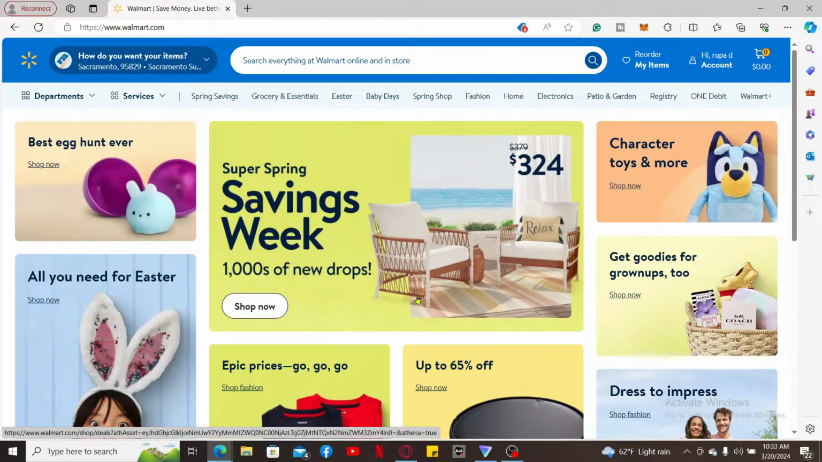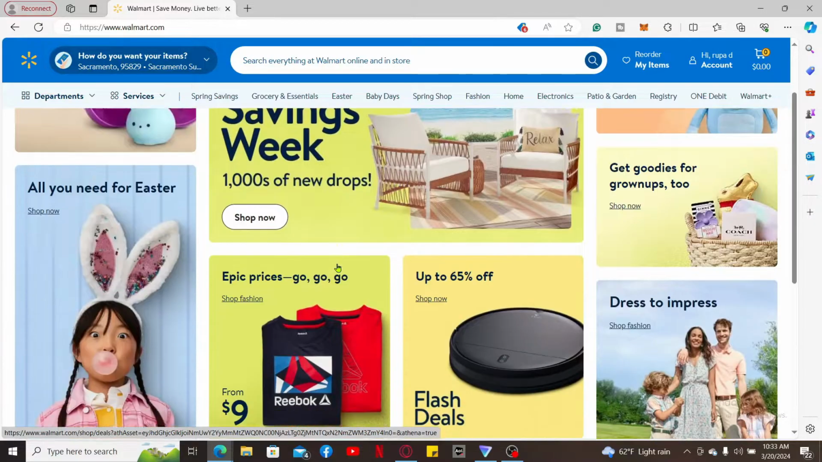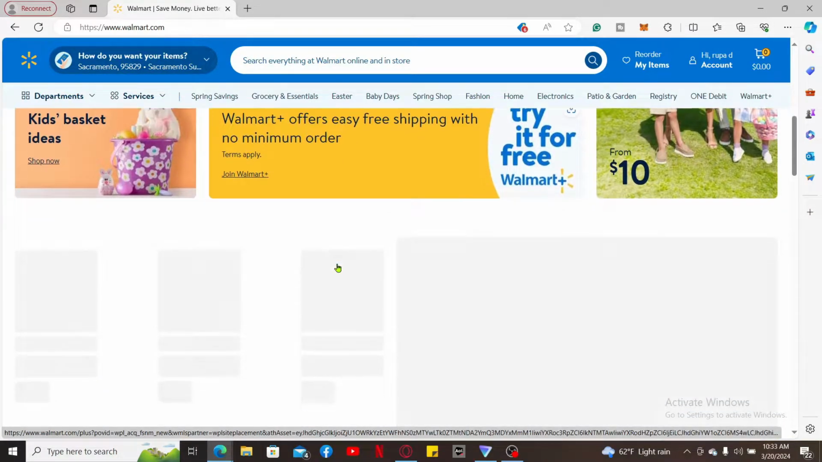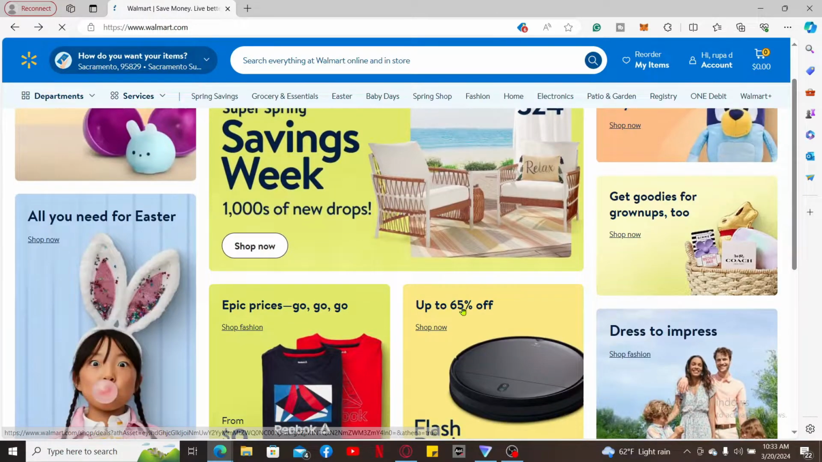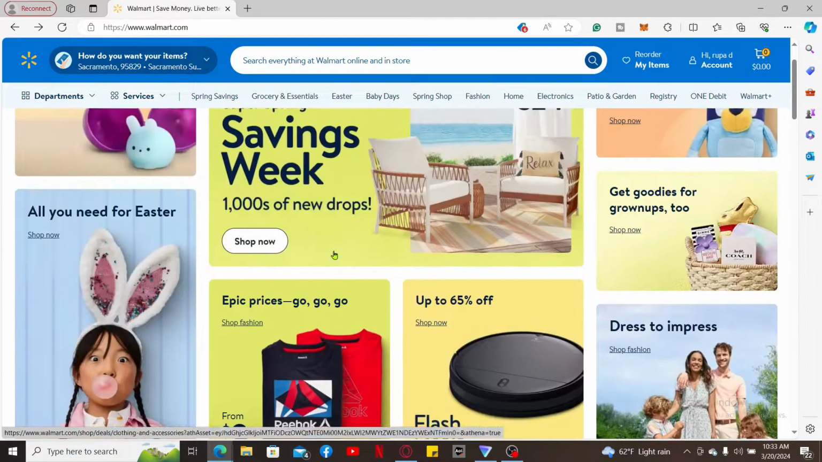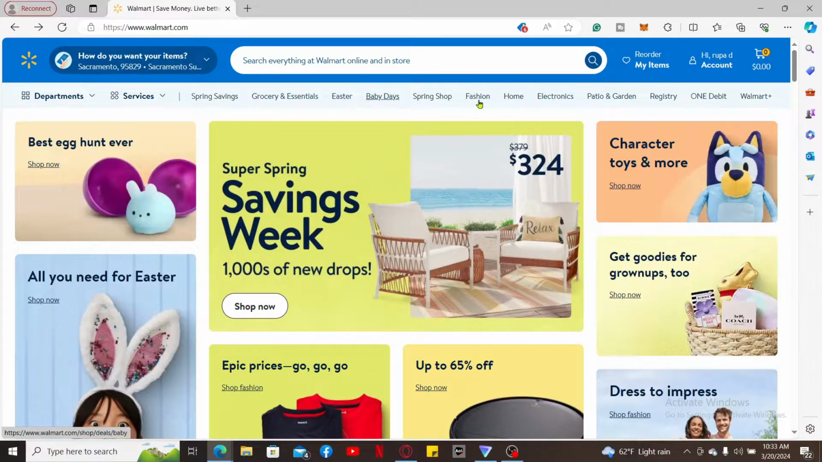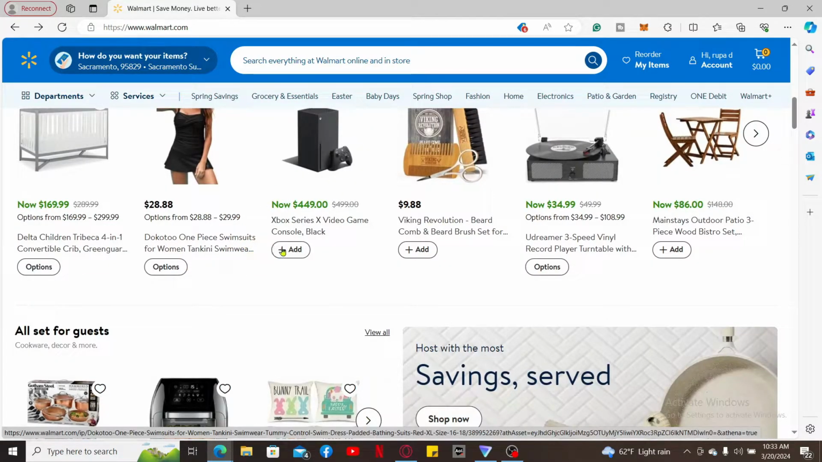Once you are in, go ahead and add an item you'd like to purchase to your cart from the Walmart website. You can go ahead and select an item from the list or using the categories at the top and click on the add button in order to add the product to your shopping cart.